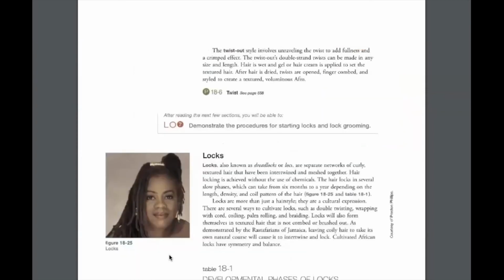Then we have locks. Locks are also known as dreadlocks or locks. They separate networks of curly, textured hair that have been intertwined and meshed together. It is achieved without the use of any chemicals in several slow phases, which can take from 6 months to a year, depending on the length, the density, and coil pattern of the hair.